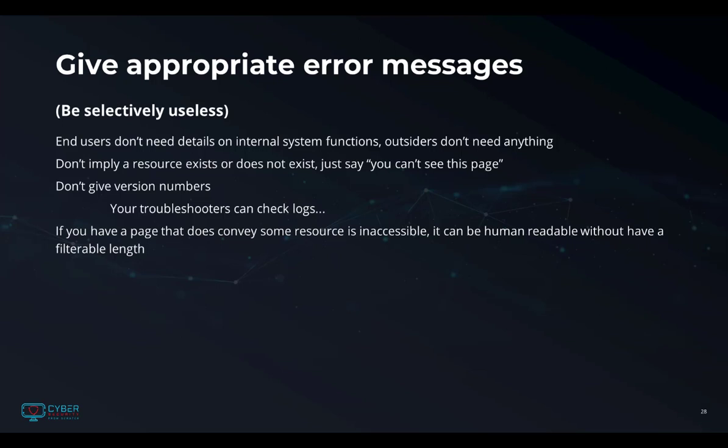We also want to give appropriate, or sometimes kind of useless, error messages. End users don't really need to know what's going on with internal system functions, and outsiders really don't need much of anything. So say, for example, that an end user submits something like a payroll form, and there's some sort of formatting issue, or something doesn't validate correctly. All they really need to know is the information required to fix the problem. Definitely don't give them a stack trace to show them exactly what's wrong in the code. That can be put in a log file, stashed somewhere that someone who can use that information can retrieve. Just make sure that the information is appropriate to the end user.